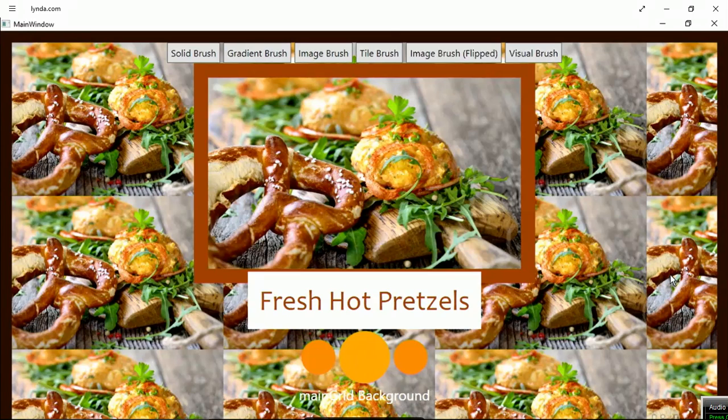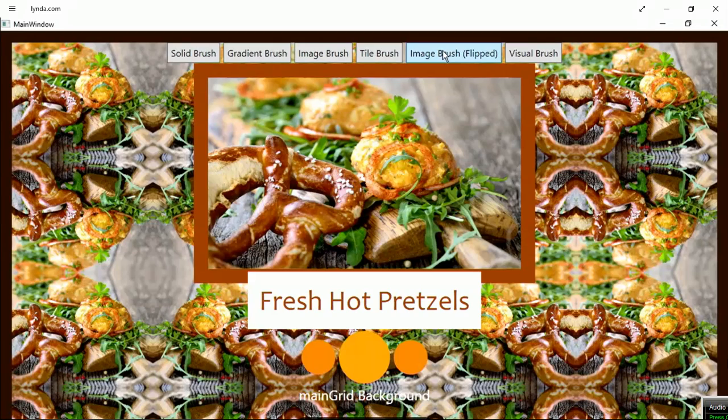The nice thing about the tile brush is I can change the size of this rectangle. If I make it really small, I'd have lots of copies of this image. If I make it really big, I might only have one or two. The image brush is also flippable. So when I specify a tile brush, I can specify whether I do exact replicas of each picture when it's going in the column and rows, or I can flip it as it goes horizontally on the x-axis or vertically. And that gives me this kaleidoscope effect.